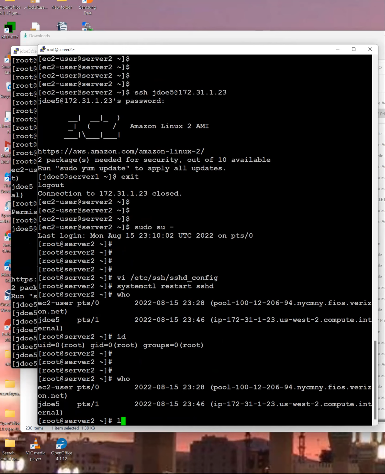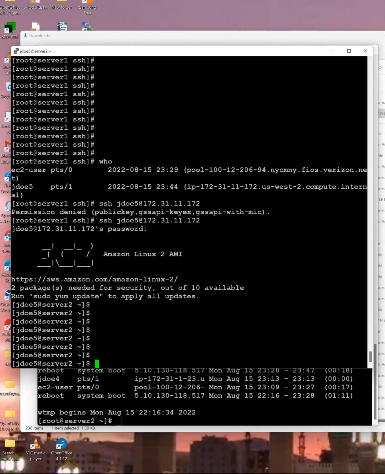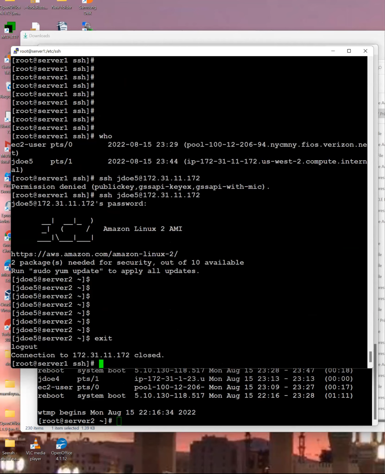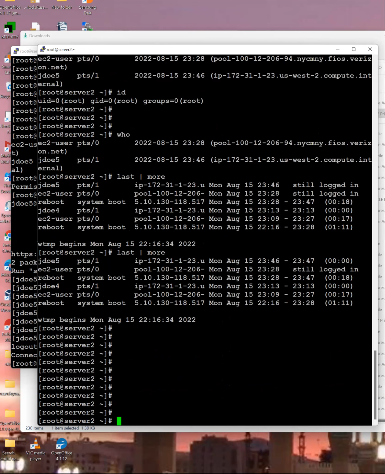Okay, if we do a command called last, the last command shows JDO logged in to pseudo terminal 1 from this computer on August 15, 23:46, and still logged in. Let's say we log out from here, and if we do the last command on this computer, it says JDO was logged in and basically spent only a few seconds in here. That's why you see 00. Not even 1 minute. If it were 1 minute, it would show 1 minute.